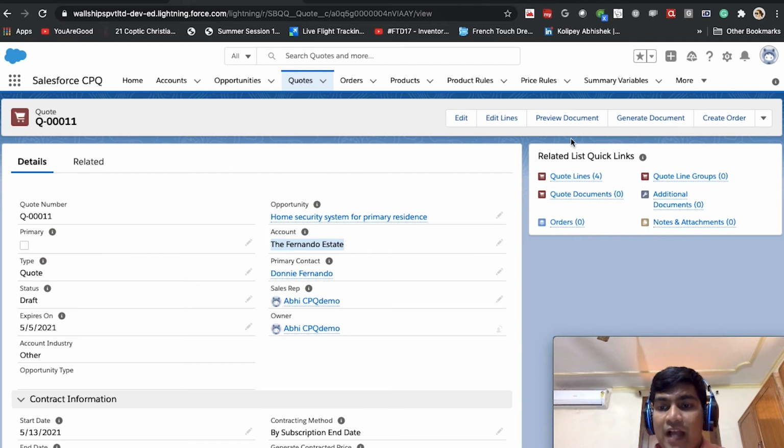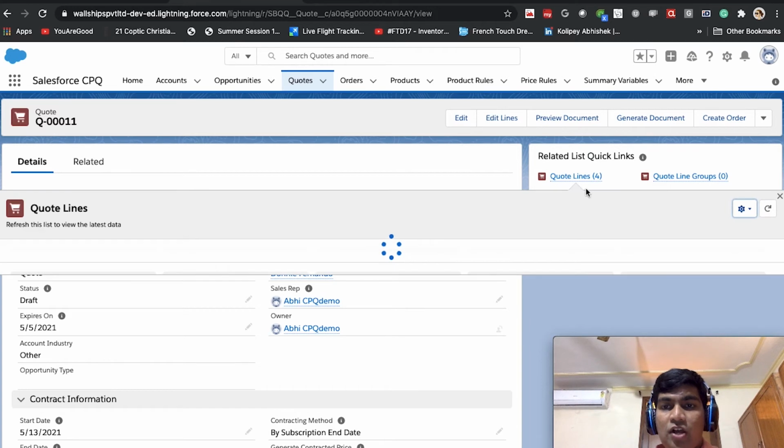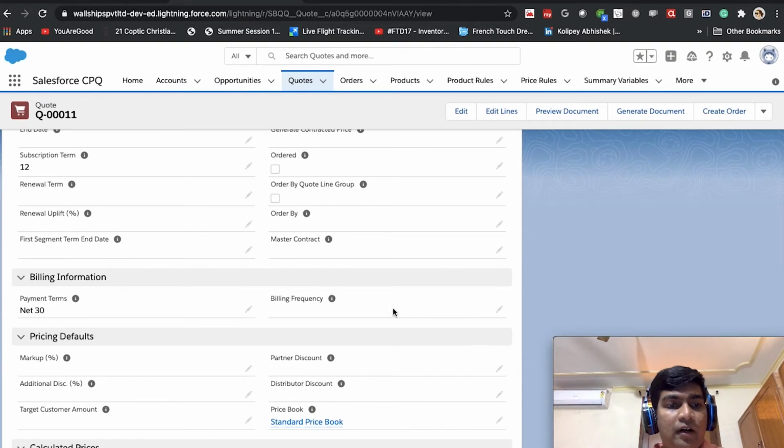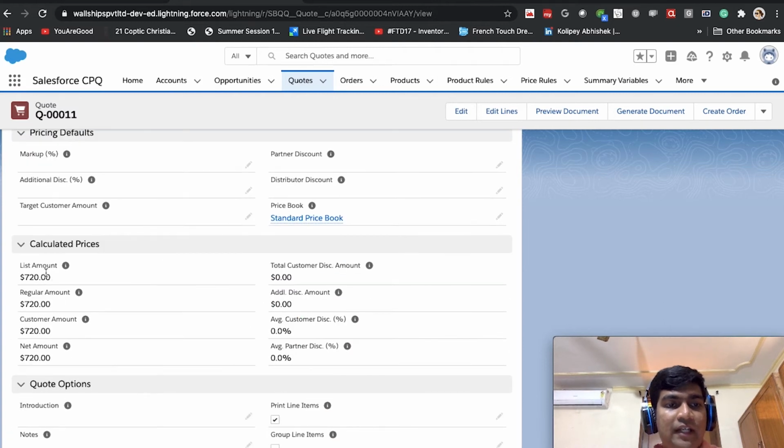As you're seeing here, this is a quote, and it has a lot of things. Quote lines are the products which you are buying. For example, this guy is buying a digital camera, SD card, doorbell camera, interior camera. These are the prices and everything. If you see here in the quote, there is a list amount. This is the total amount.